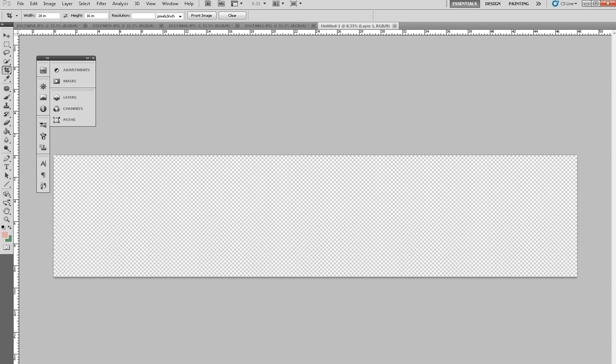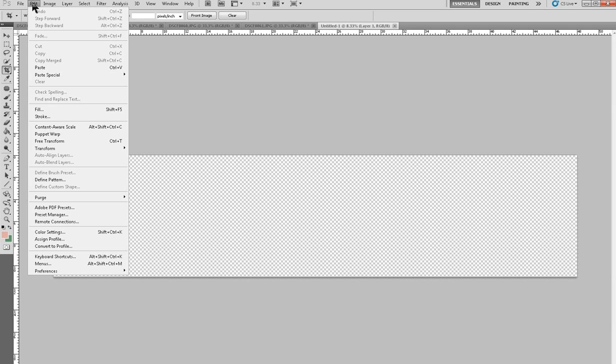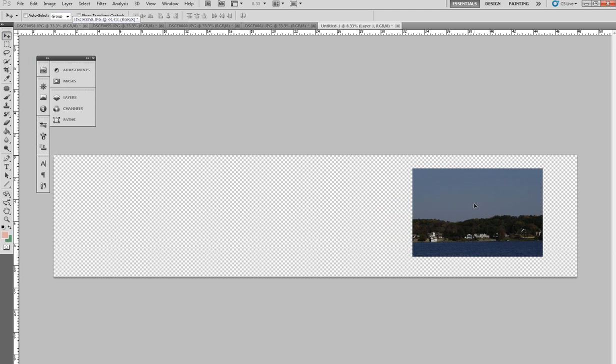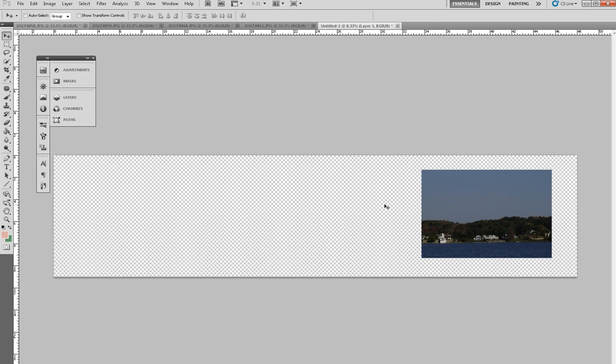Alright, so we have our new canvas now up, and what we're going to do is paste the image that we just copied into that canvas. So I'm going to hit Edit and then Paste, and there it is. I'm going to grab the Move tool up here in the top left hand corner, and I'm going to take this image and slide it down towards the right. Great. Okay, so there's the first of our panoramic stitch on our new canvas.